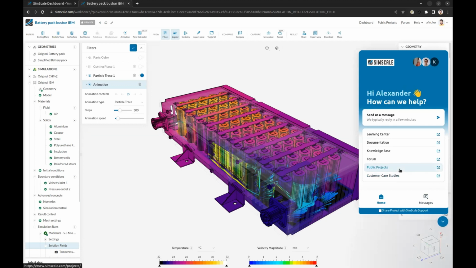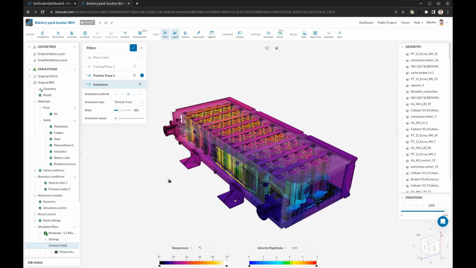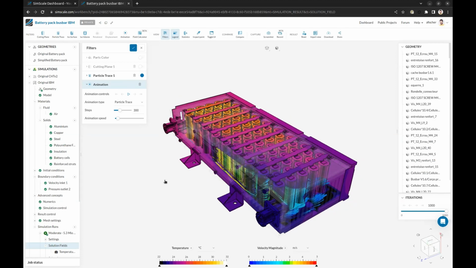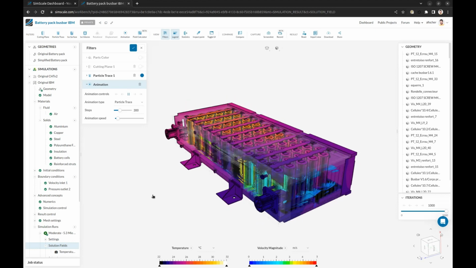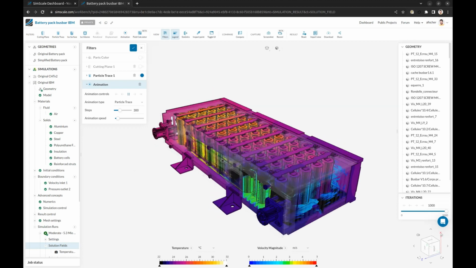And here you can now directly interact. So if you have a question, if you're stuck somewhere, or if you want to have our opinion on the simulation results here, you can just reach out to us, get an immediate response, and interact with our support team. Apart from that, the user interface might look familiar to someone who is used to running simulations. Here we are in the post-processing environment. I can now start here the animation of the flow field inside, for example, of this battery pack.